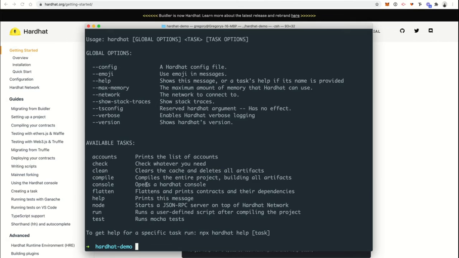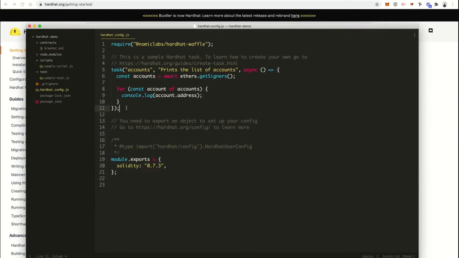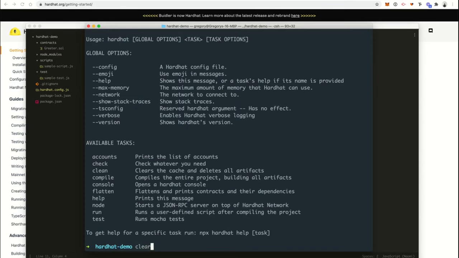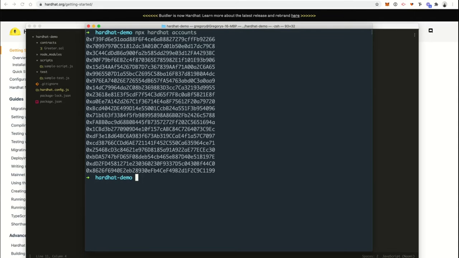We're going to explore a lot of these, but one reason I want to show you the available tasks is something pretty cool about Hardhat: you can define your own tasks. You can see one here. Hardhat accounts prints a list of all accounts. So let's clear it and run npx hardhat accounts. That shows you all the signers for ethers.js. Those are all the accounts you'll have access to.